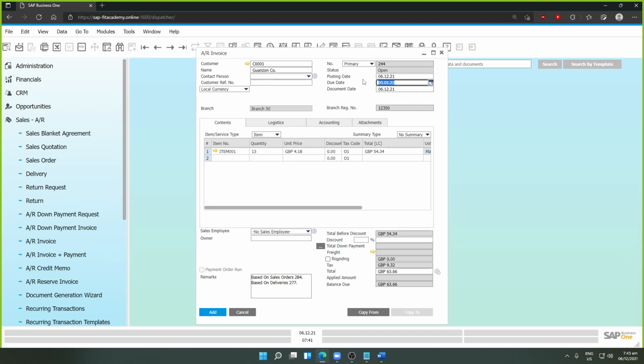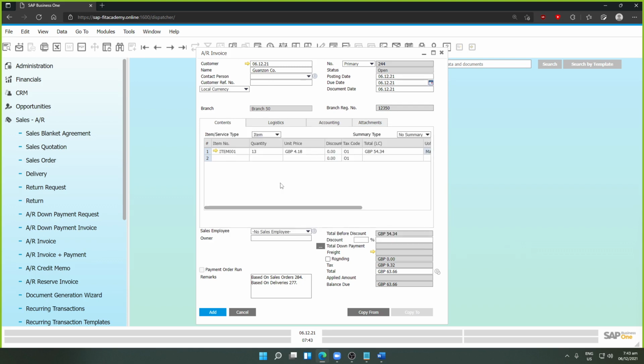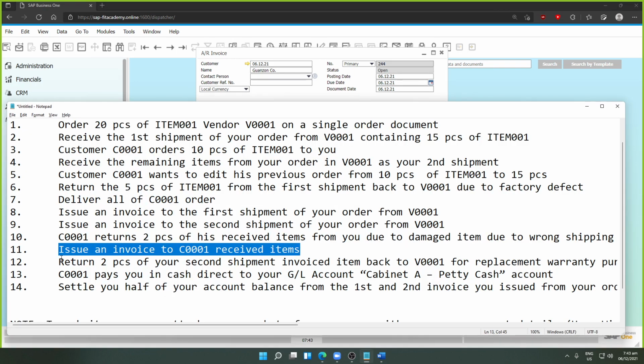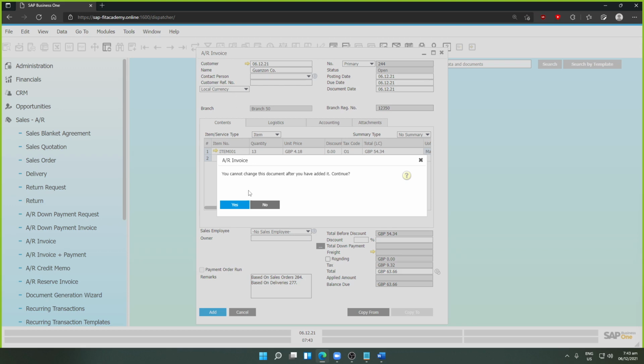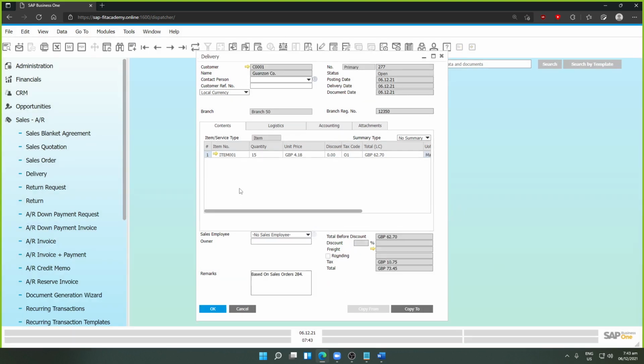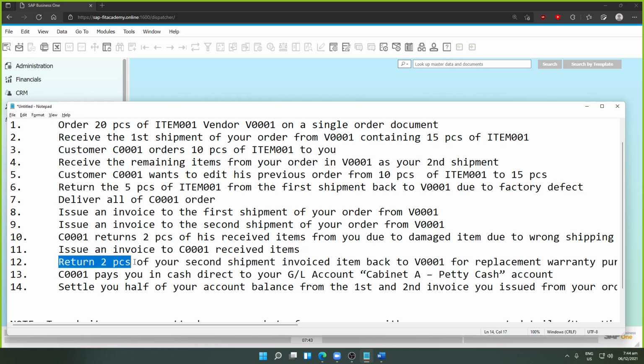Due date the same day na lang po today dahil syempre that is another posting date kapag next year. Okay. Nag-a-adjust mag-isa to. Okay, so next. Yan po yung number 11, di ba? So, i-add ko na lang po ito. Add. And this is AR invoice based on sales order 284 and delivery 277. You cannot change this document? Yes. Ayan. So, okay na tayo for number 11. Nakapag-issue na tayo ng invoice on the received items of C0001.